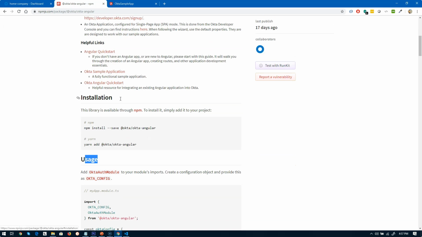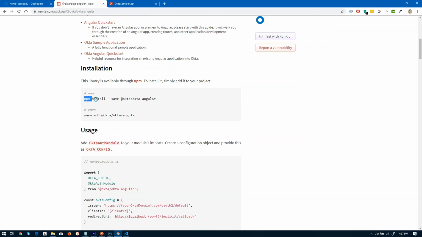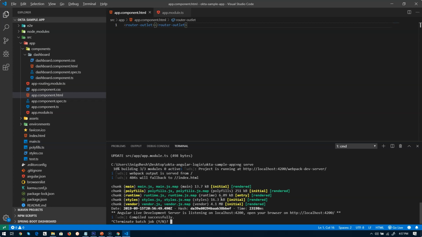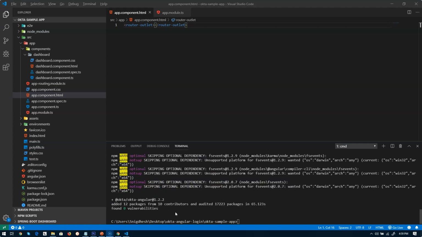Now let's include steps from the Angular SDK. Installation is where we get started. Getting started is just like developer.okta.com. We have gone through all these things already. So I'm going to install the same thing, Okta Angular, on our Angular application. The package was installed. The Okta Angular package was installed.